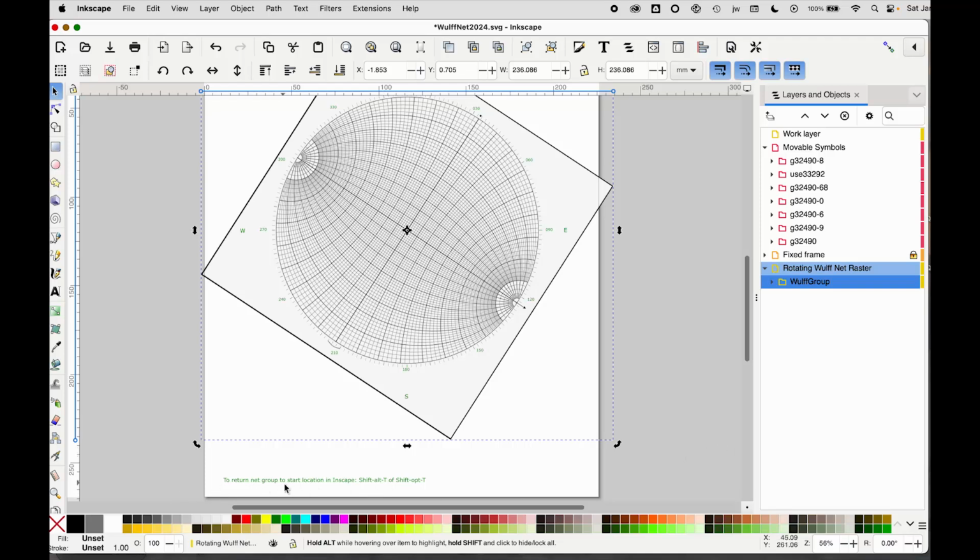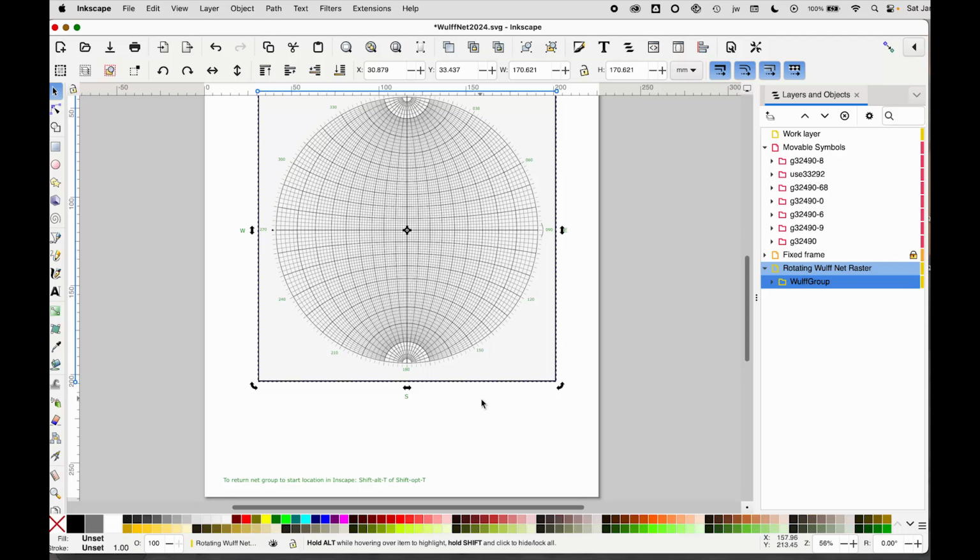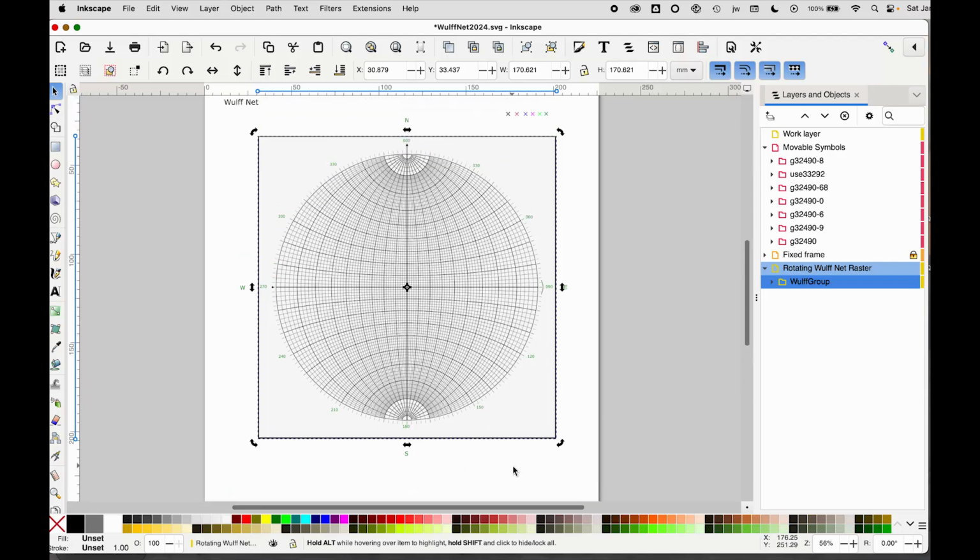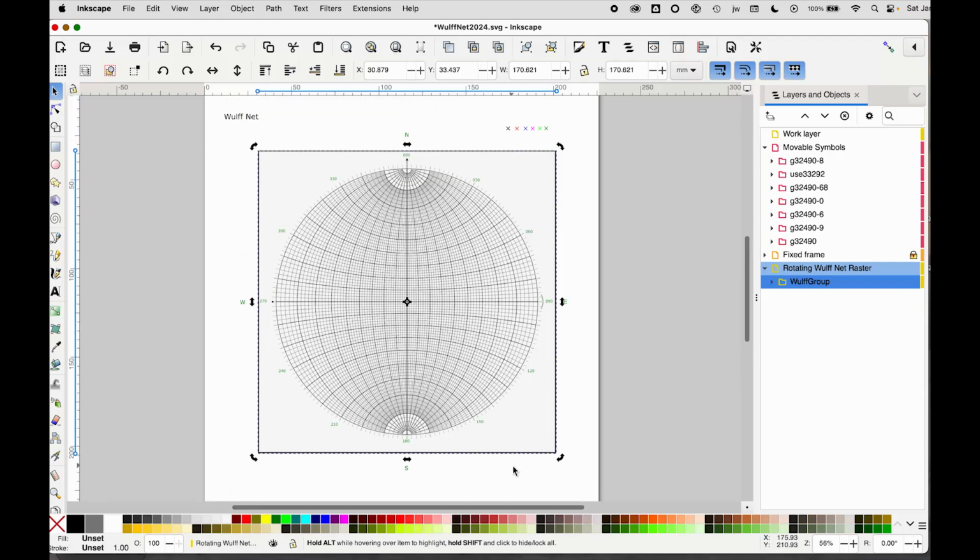There's a little note at the bottom that gives you the keyboard shortcut in Inkscape: Shift-Alt-T on a Windows machine or Shift-Option-T on a Macintosh. I'll try that now. And if I press that key combination, then the net returns to its starting position.